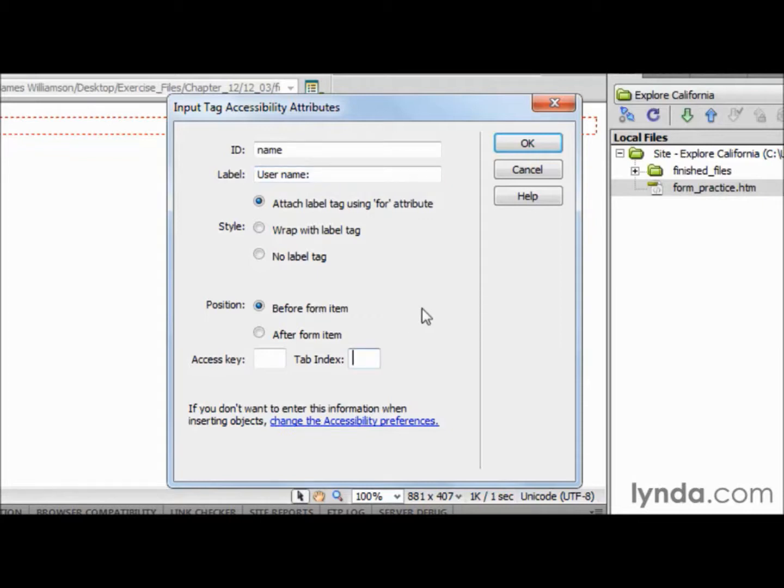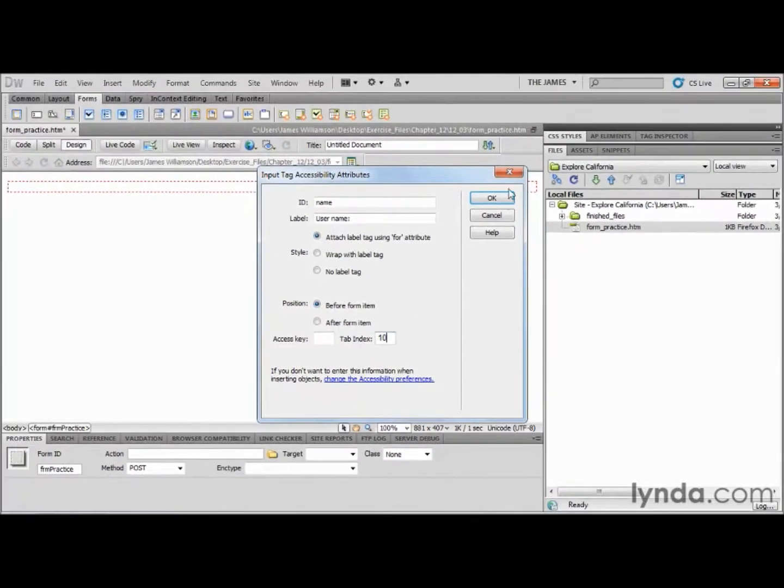That's going to tell whatever browser or user agent is processing your form which order the form elements should go in if somebody tabs through the form. That's extremely helpful, and yes, forms will do that sort of on their own, but then it's up to the user agent or the browser agent to determine the order, and they don't always get it exactly right. So I'm just going to put in a tab index of 10 and click OK.